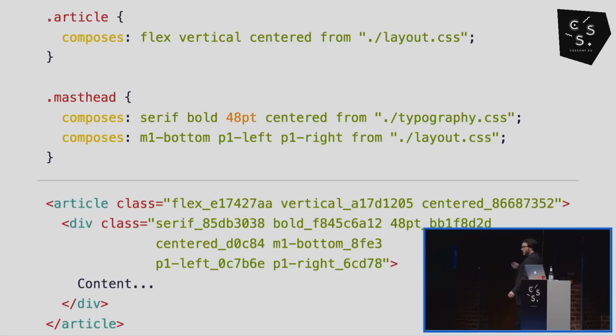And this kind of goes on and on and on. Once you start to think about, well, what would you want to compose? What do you want to bring together? How do you want to separate all of the styles in your application? You start to do things like this.